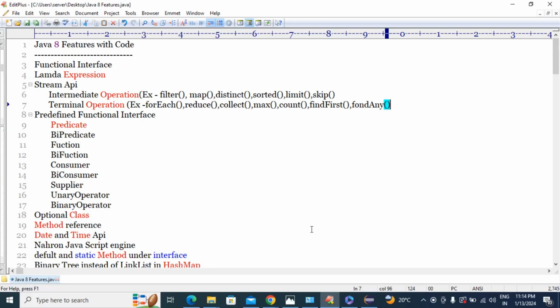Then second is the lambda expression. You know it very well, but I will explain it very briefly and in layman's terms, and how we are going to use this lambda expression in the application. Then third is the stream API, which we also know very well.